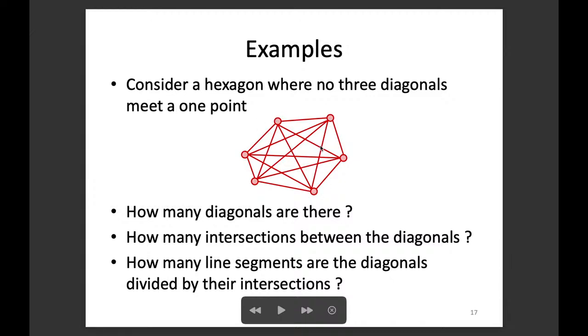Is that okay? So for any way that we are choosing 4 outer vertices, it will give us an intersection. On the other hand, each intersection like this corresponds to 4 outer vertices. Is that okay? So the number of intersections will be equal to 6 choose 4.